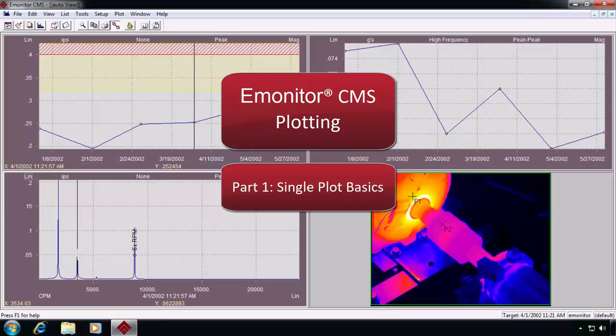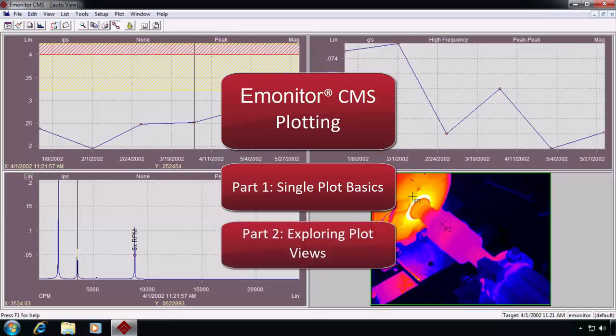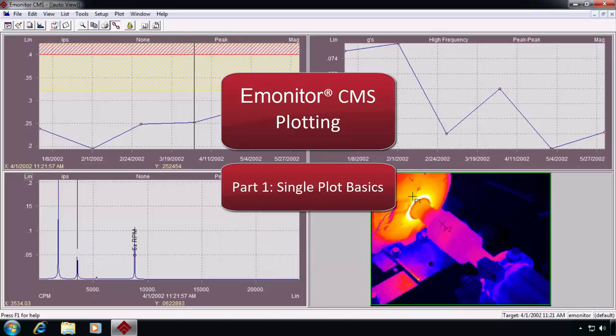plot type. In the second video, we'll take a look at some of Emonitor's pre-configured multiple plot views, which really allow the vibration analyst to leverage the power of Emonitor. So be sure to also watch Part 2, Exploring Plot Views. So let's go check out the basics.